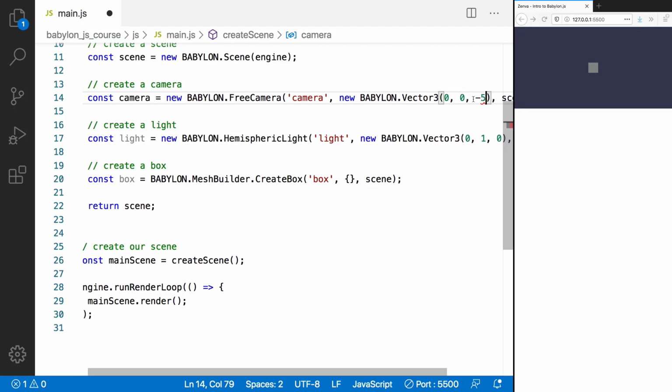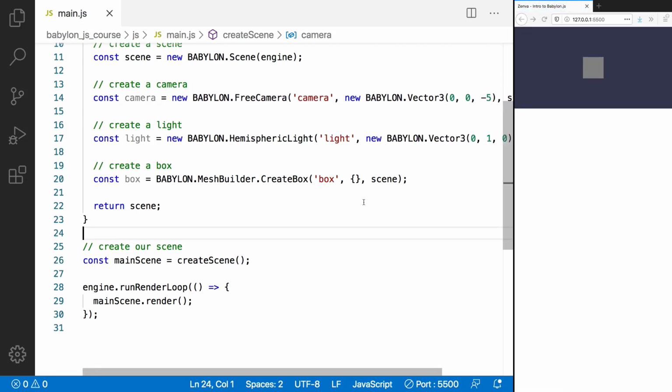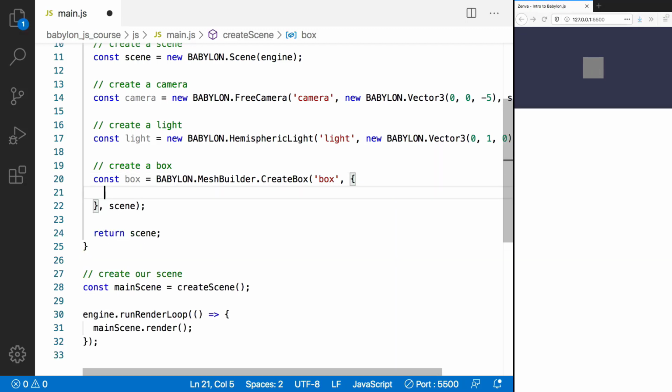And I'm just going to go ahead and do -10, -5. There, so now we can see that our box was created. So as I mentioned, we can go ahead and pass options to our box. So if we don't pass anything, all the default values will be utilized, but we can pass things in like the size.